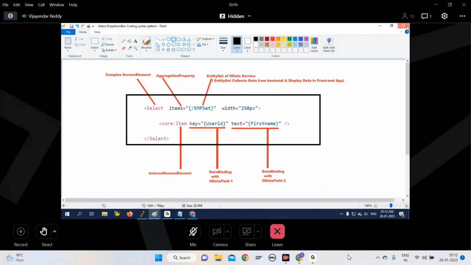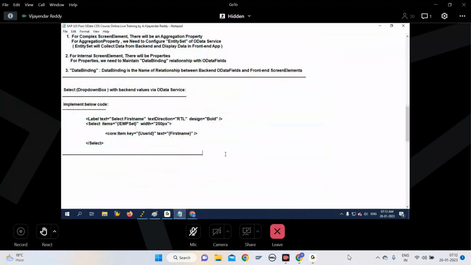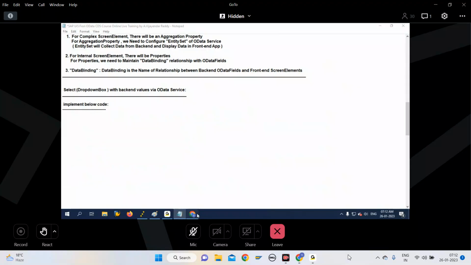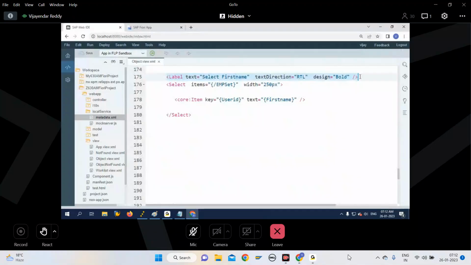Now let me go with other screen elements. For example, I want to use a combo box with backend data through OData service. So you can implement the below code. Let's use the same approach. So first let me take one label here, same like this. Now I want to use a combo box. Combo box is a complex screen element, so use begin tag, end tag. That's compulsory.